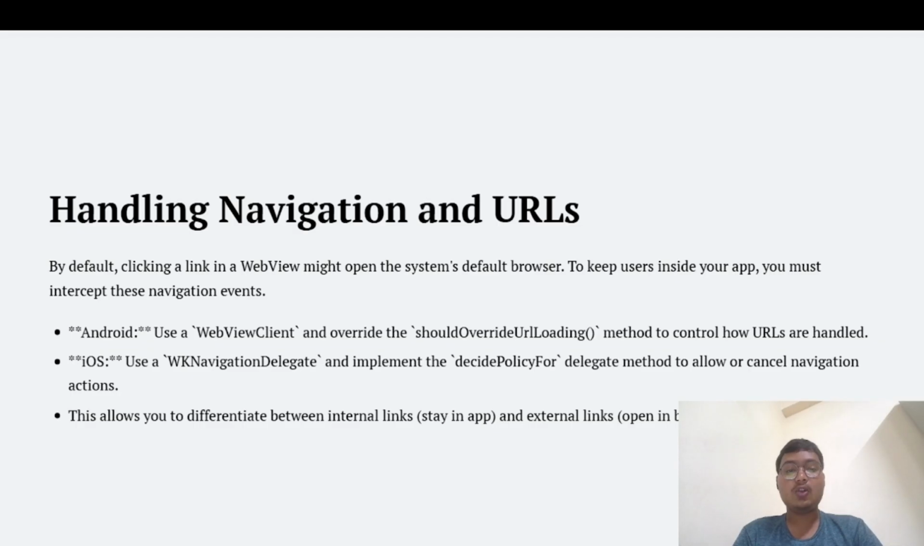Handling navigation and URLs. By default, clicking a link in a WebView might open the system's default browser. To keep users inside your app, you must intercept these navigation events. Android: use a WebViewClient and override the shouldOverrideUrlLoading method to control how URLs are handled. In iOS, use a WKNavigationDelegate and implement the decidePolicyFor delegate method to allow or cancel navigation actions. This allows you to differentiate between internal links and external links. Internal links stay in the app, external links open in the browser.